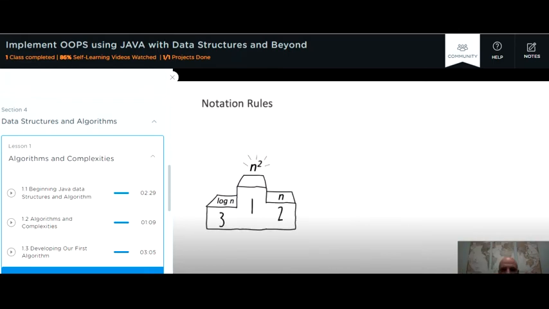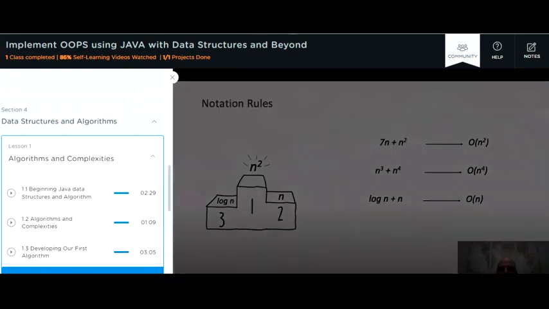The second rule is to drop everything except the highest order. Consider an algorithm that performs n plus n squared plus n to the third. The highest order variable of this is the n to the third part. If we keep the highest order, we end up with big O runtime complexity of big O of n to the third.